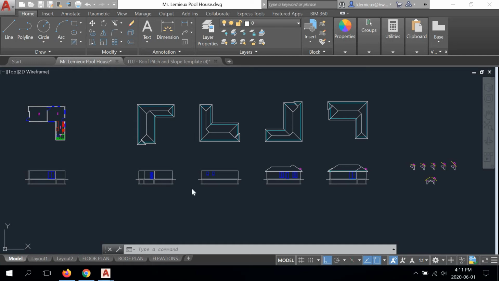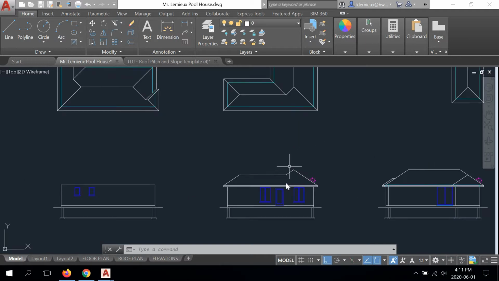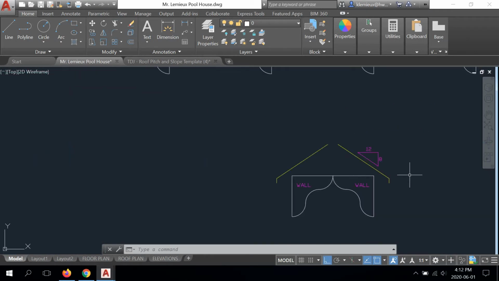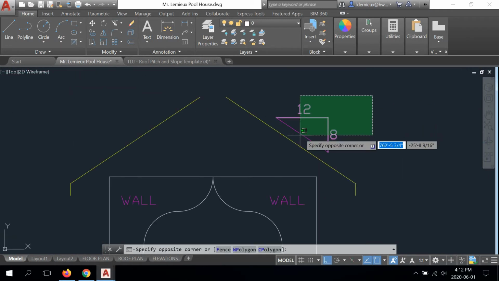I've decided that I'm going to finish this lesson and do the last two roof elevations, just in case someone was having some difficulty understanding something in the previous lesson. It might be beneficial to just do all of the examples. So I'm going to begin by doing what I was doing before.